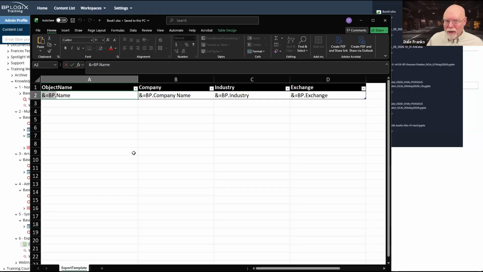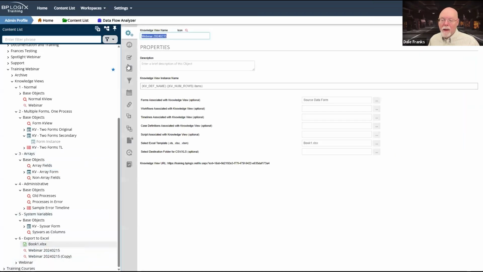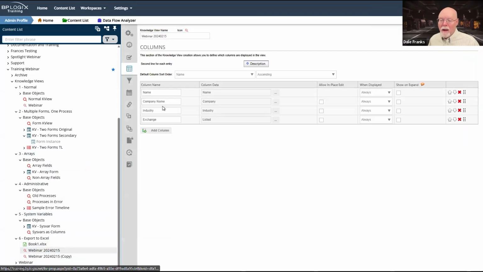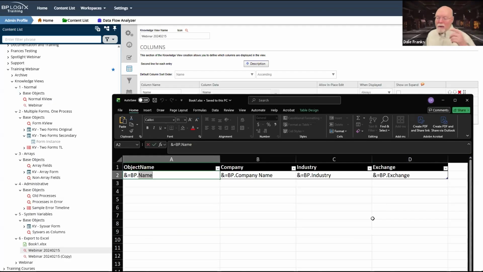It's a variable that I am passing it, and we're going to fill that variable with the value. The variable that I'm going to pass it is the name of my column. So name, company name, industry, and exchange. Those just happen to be the columns that exist in my knowledge view. So I can do whatever formatting I want.